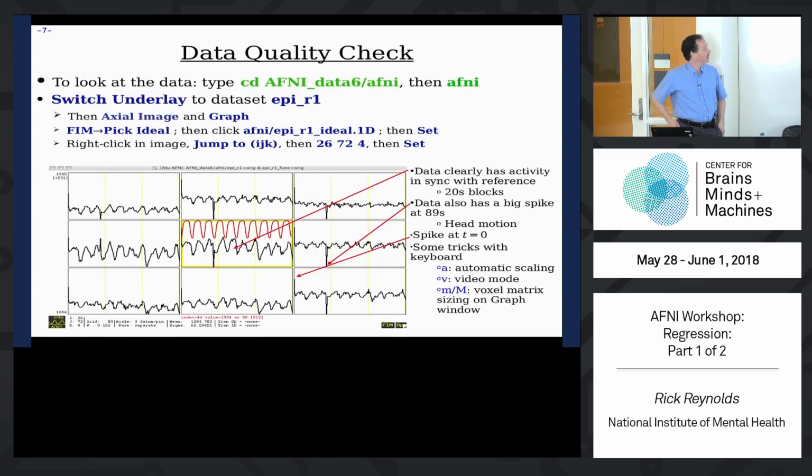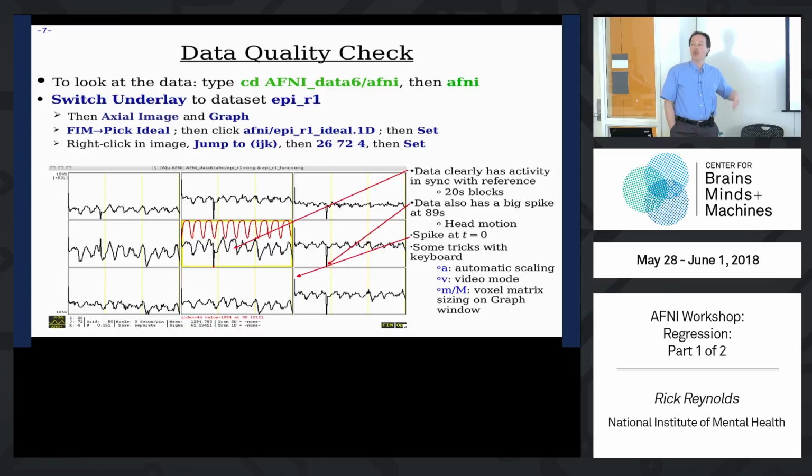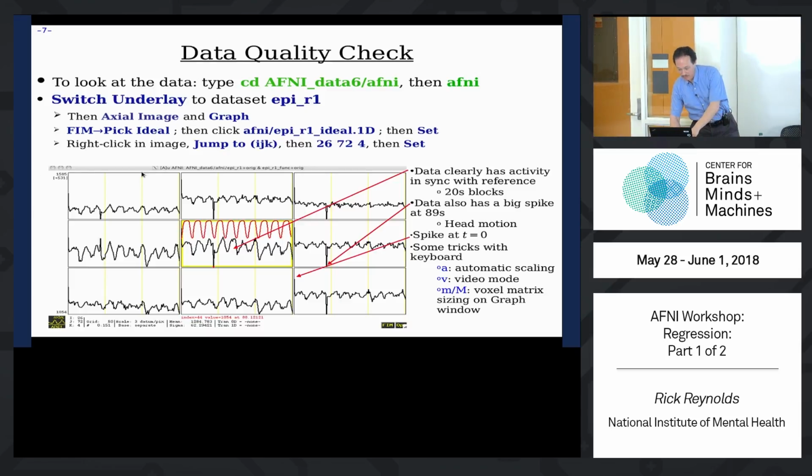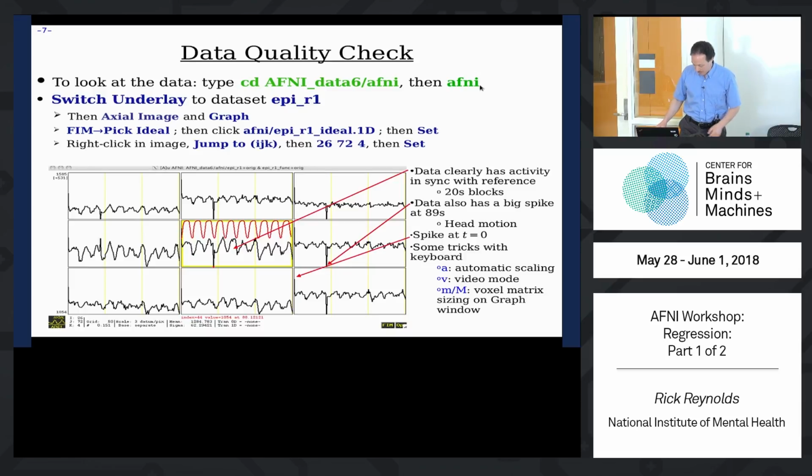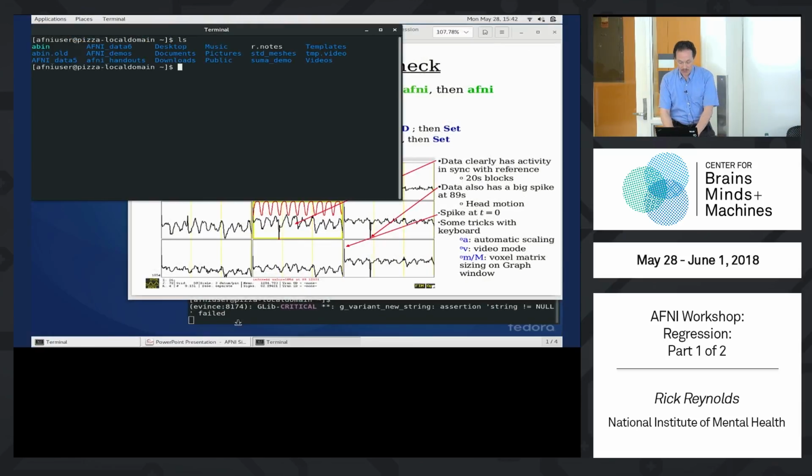So data quality check. At this point, we'll all go to the AFNI directory in that same location and basically do this slide. So you can follow the slide on your own, but I will also do it up here. We'll do the same stuff, but depending on how you prefer to work. So we'll CD under AFNI data 6/AFNI, the same directory we were in for the earlier classes, and then we'll just run AFNI there. So first CD to that directory, then just run AFNI. And then we'll follow the rest of the slide.